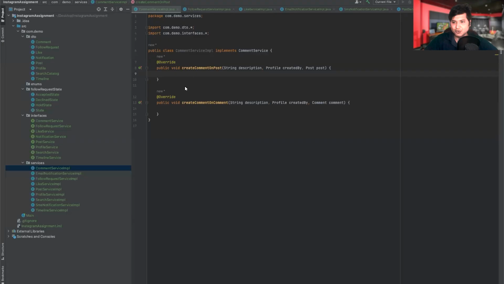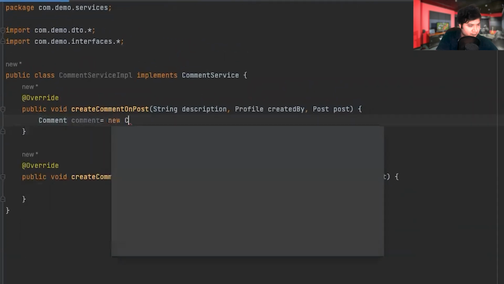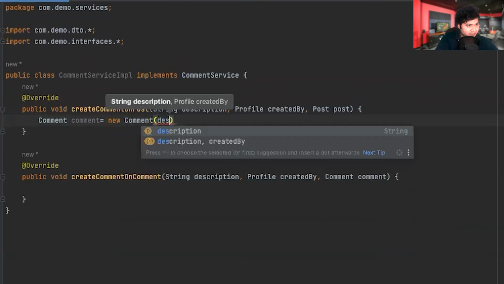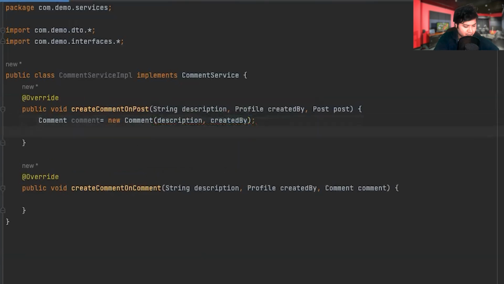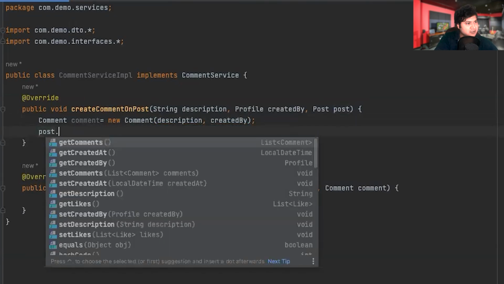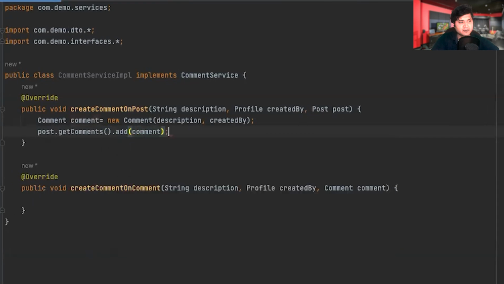Okay, so let's start with the first, creating a comment on a post. Let's create the first comment. Okay, and we are done.